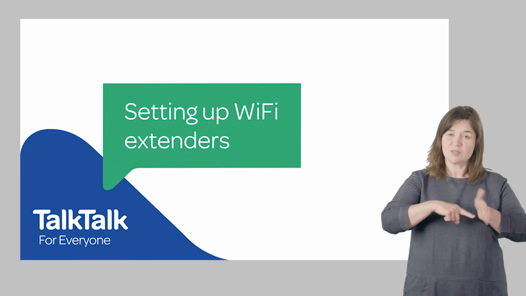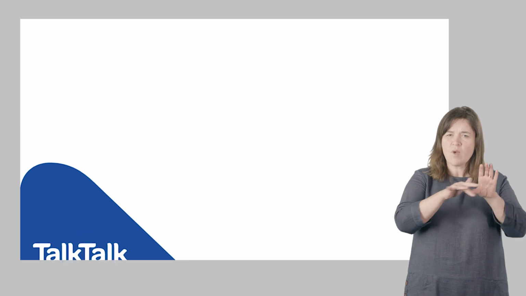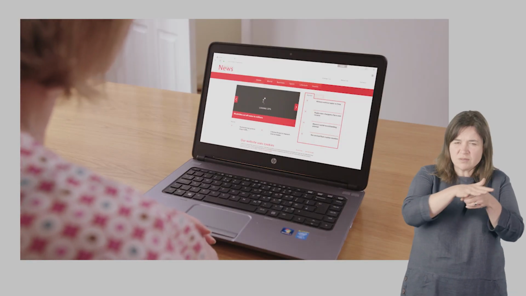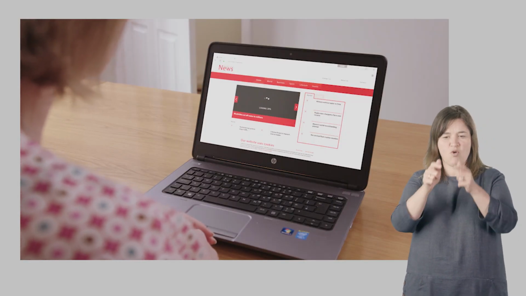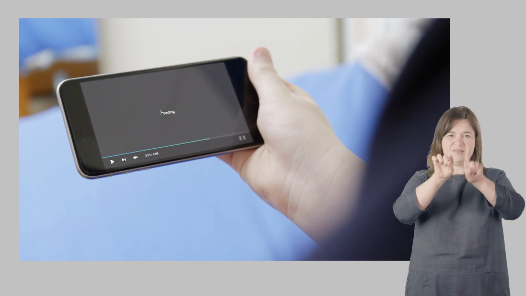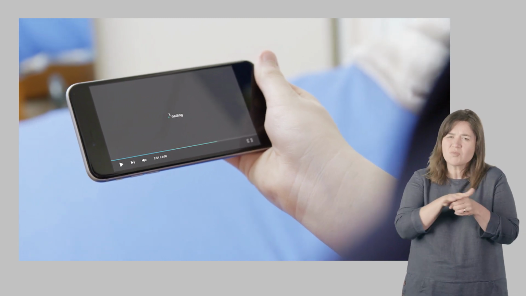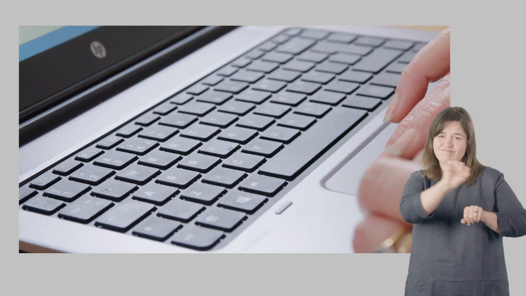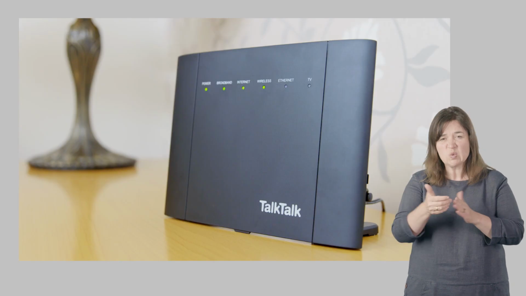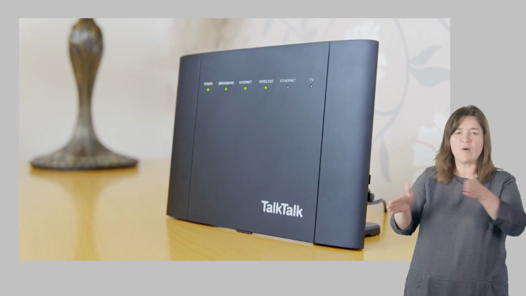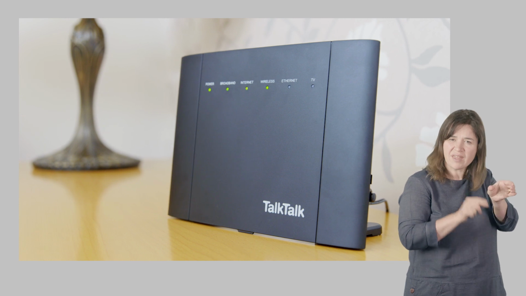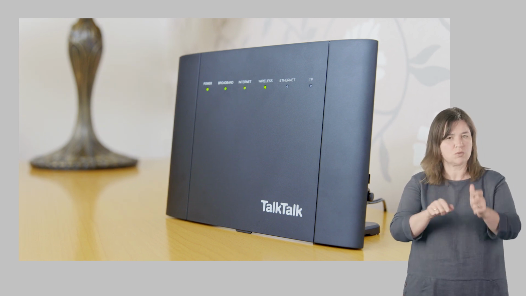We're now going to show you how to fix a Wi-Fi weak spot with the TalkTalk Wi-Fi Extender Kit. Weak spots vary from house to house, but are usually far from your router or caused by thick walls. This video applies for any TalkTalk router.